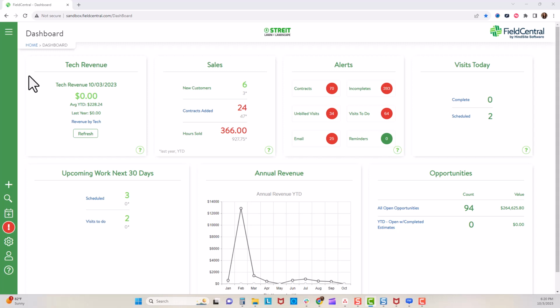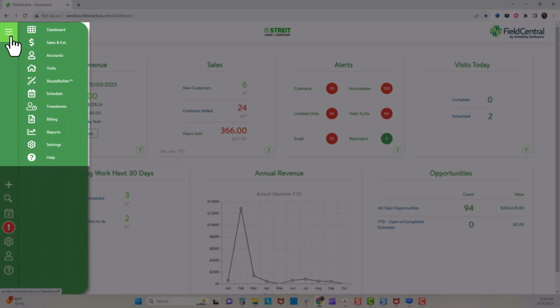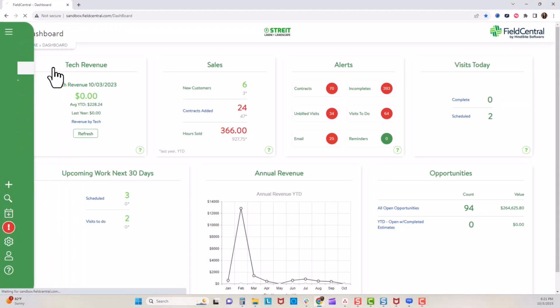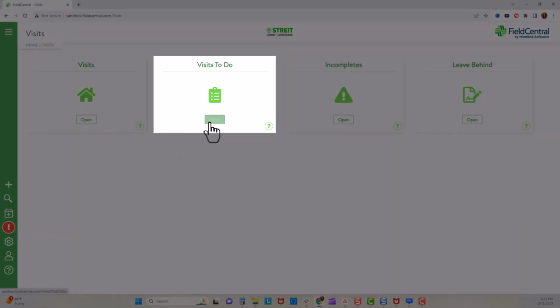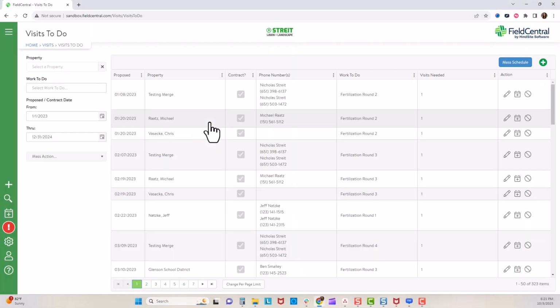Once you have logged into your Field Central web account, navigate to the main menu and then select Visits. Click Open under Visits to Do. This will bring you to your Visits to Do log, which contains all visits which are required to be completed via their contract, in addition to some visits to do which are created ad hoc. Use the contract column to help identify which have an associated contract.